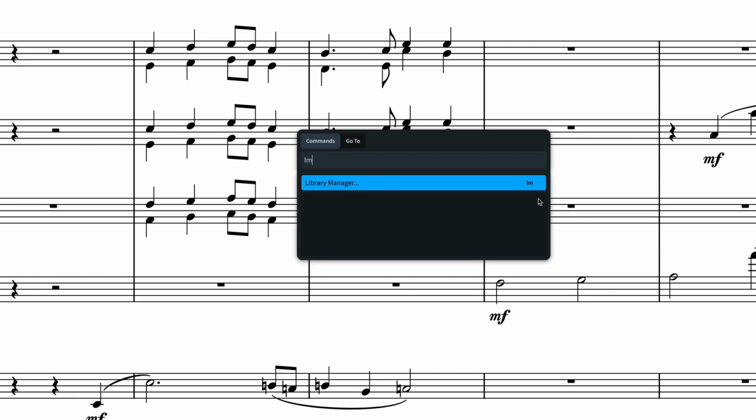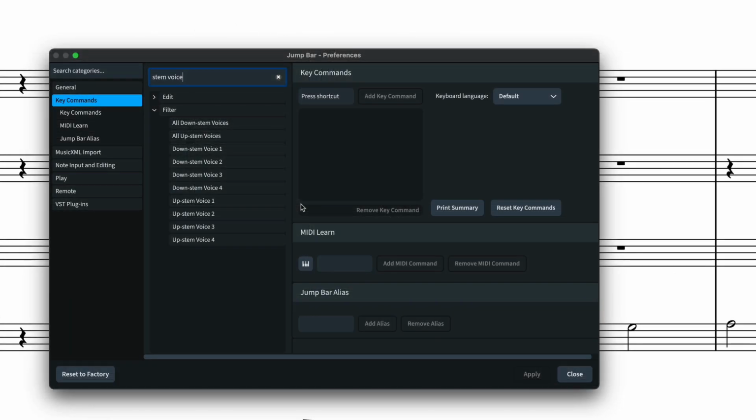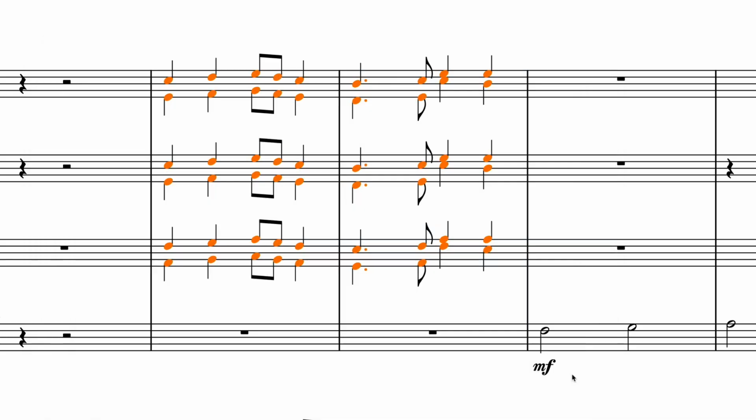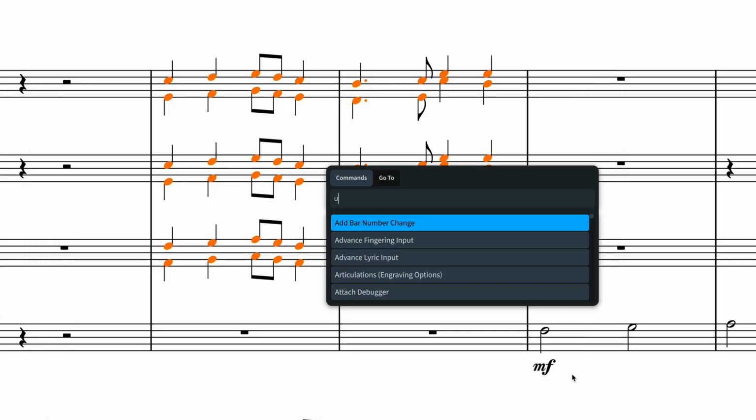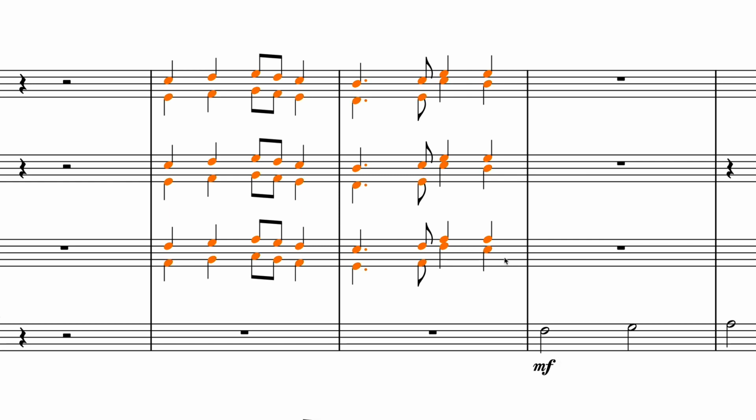Well, how about this? I'm going to set an alias for filter upstem voice 1, simply as U, and for filter downstem voice 1, I'm going to set an alias of D. Now see how quick it is to filter by up or downstem voices. Incredible. I don't know how we do it.